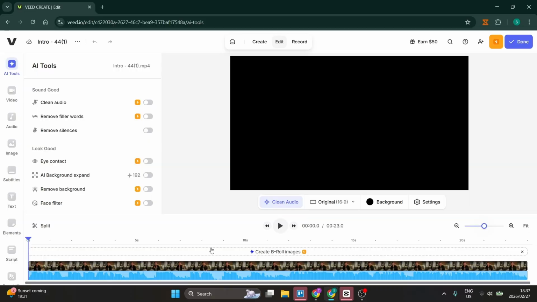Today I'm going to show you how to add music and sound effects in VEED. So you've got your video clip uploaded. On the left hand side we can go to audio, and here you can see the upload button.